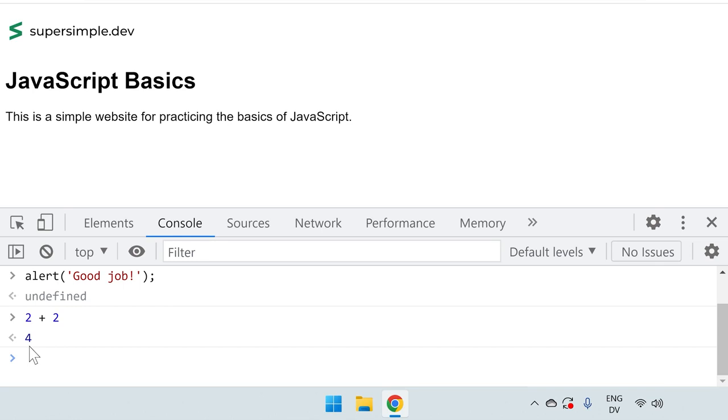Let's do another example. We're going to type 10 minus 3 and press enter to run this code. Again, the computer does this math, calculates the result, and gives us 7. So as you can see, JavaScript can do many different things, like create pop-ups and do math. Let's look at one more example of what JavaScript can do.